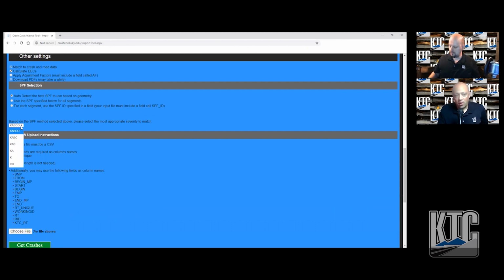If you are looking for specific more severe injuries, you might choose the KAB, KA and B, or KA. Now, obviously, when you start getting to fewer injury types, your sample size is going to go down, which may affect your safety analysis. But picking the right severity type to match the model that you're using is a very important step.